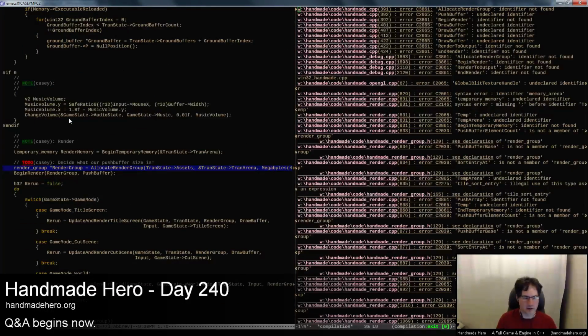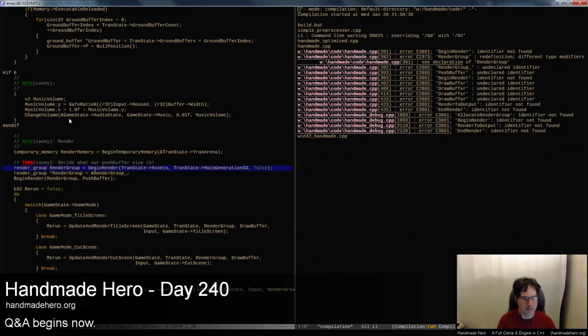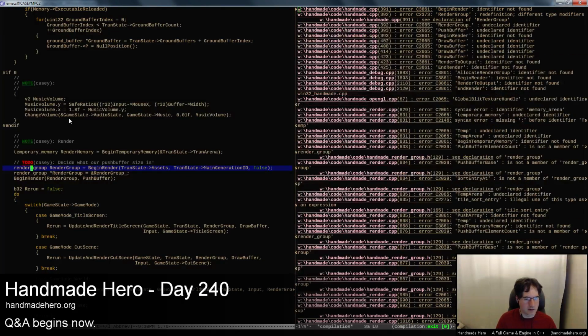All right, looks like we're just about out of time. Allocate render group, not found. That's fine. I don't really want to have to change everyone to put ampersand, so I'm just going to substitute that in here. So we do render group equals begin render group. There's the trying to read it, and those two basically can go entirely away, and then we just pass that main generation ID in here. Sorry, begin render group.